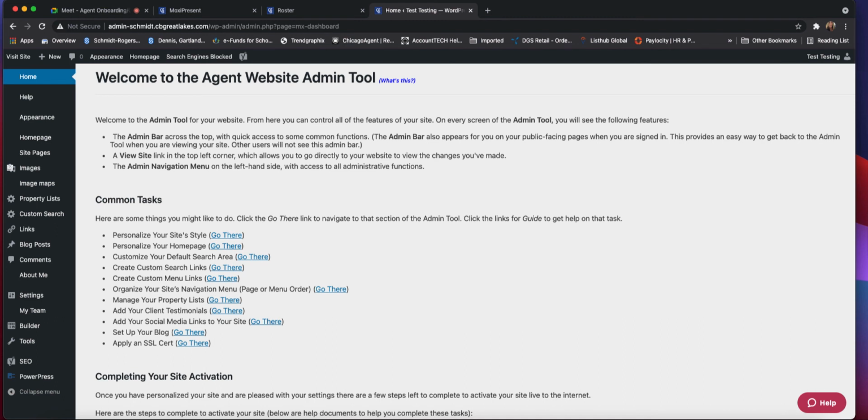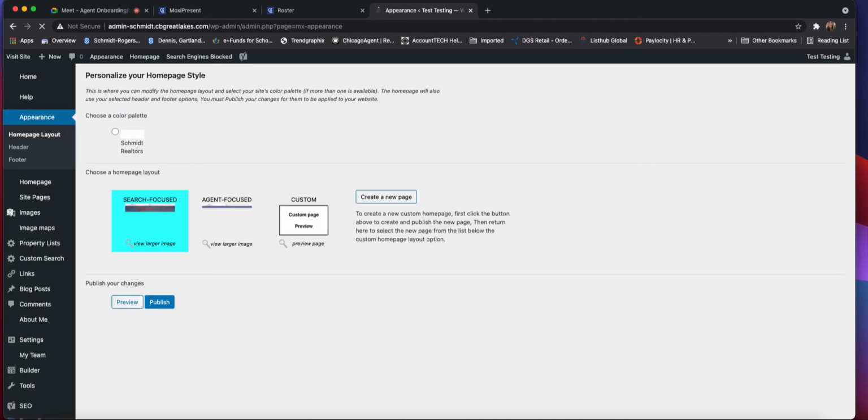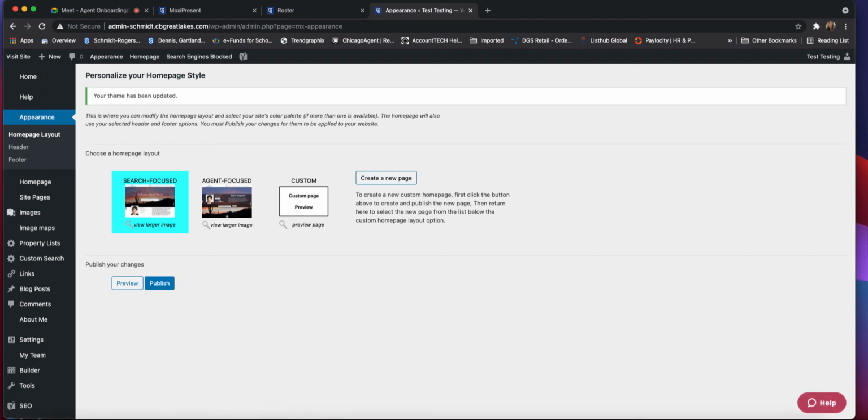Also, what you'd want to do is go to Appearance, Homepage Layout. You want to choose the option up top so that we can put their DBA logo on their website for them. So you click that and click Publish. And then it says right there it has been updated.